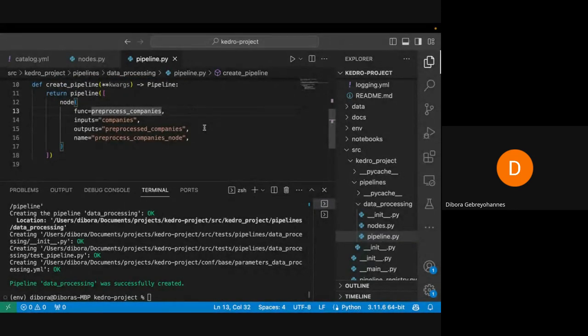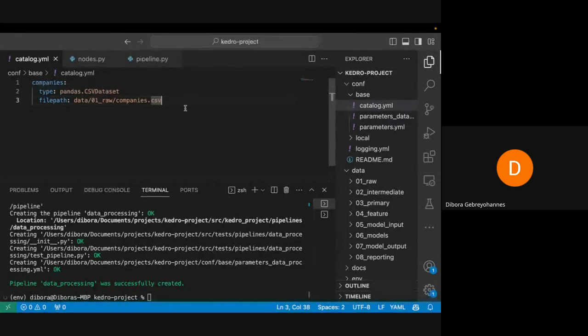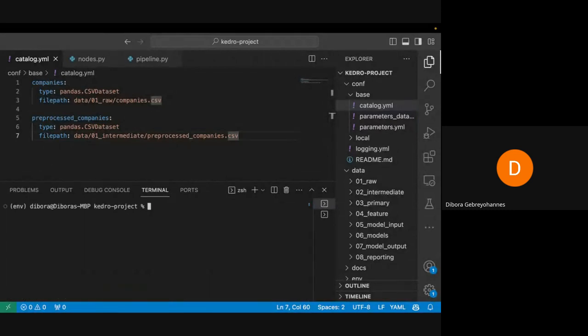So now we have this. We can run our pipeline and get pre-processed companies. But let's go one step further and save this pre-processed companies data into our data intermediate folder. To do that, we go back to our catalog file and just specify the same thing, so instead of in-memory, we specify pre-processed, and specify our folder where it's going to be written to. Let's run it.